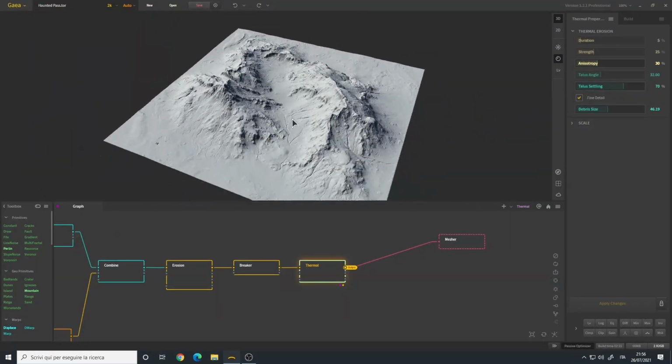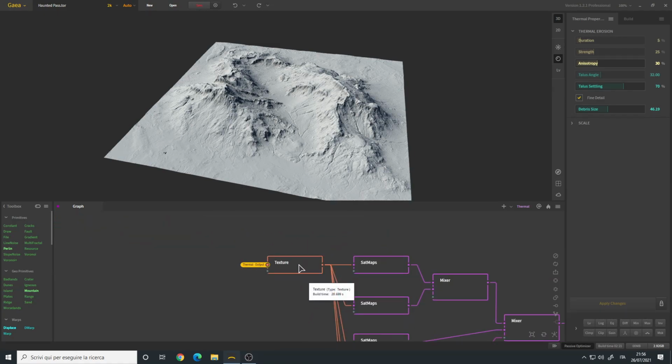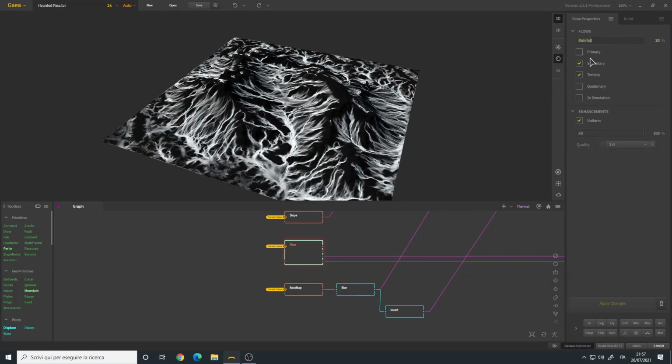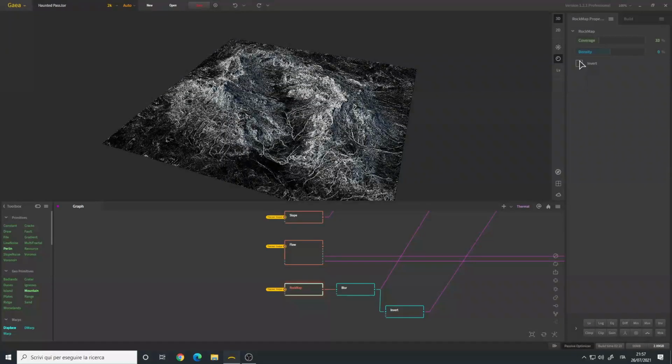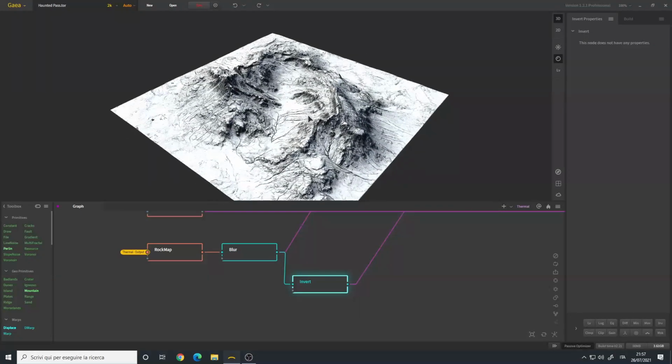Okay, so let's jump to our texturing process. For the texturing nodes, we have the texture node data, default settings, the slope, default settings, flow node. Here I enable the secondary and tertiary flows. I needed both. Rock map, I unchecked the invert box, then connected the usual blur node 0.1 value, and also an invert in case I needed the inverted mask.